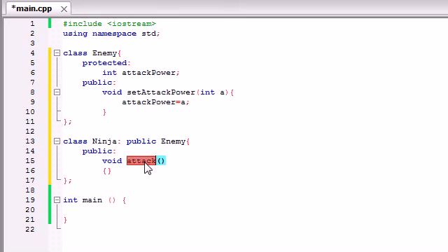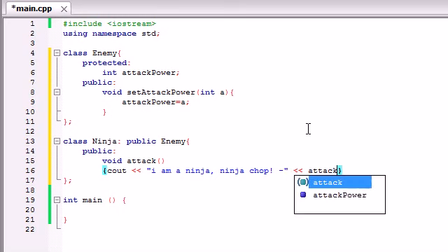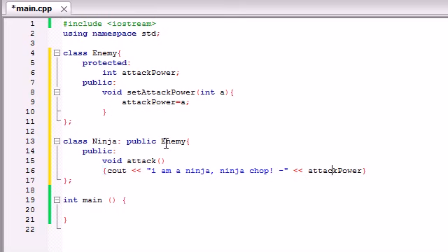So whenever a ninja attacks, what do I want them to do? Just print out on the screen, I am a ninja chop. And it'll be like minus, and then you'll write the attack power. Because remember, since it's an enemy, it has that attack power attribute that it inherited. Hopefully you guys watched my last couple tutorials and aren't like, what the heck does inheritance mean? And then just go ahead and end that line right there.